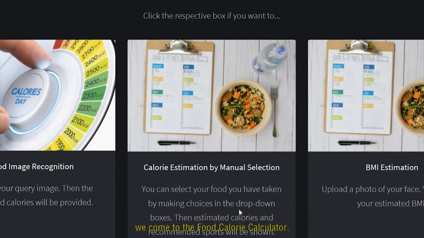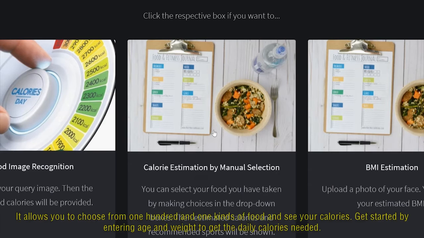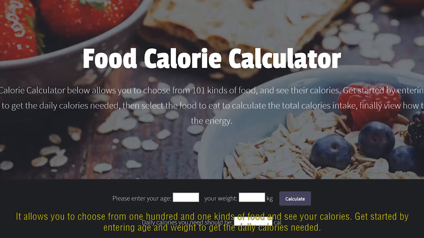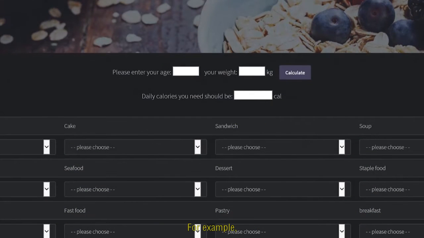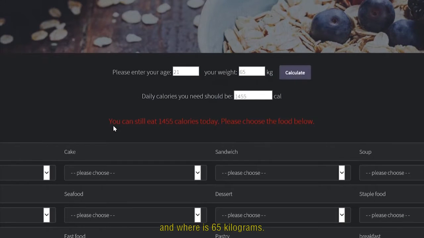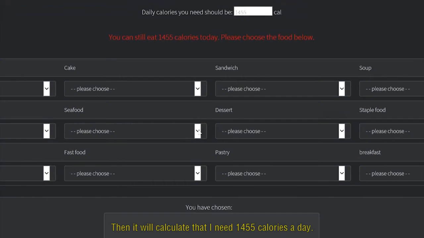First, we come to the food calorie calculator. It allows you to choose from 101 kinds of food and see their calories. Get started by entering your age and weight to get the daily calories needed. For example, my age is 21 and weight is 65 kilograms. Then it will calculate that I need 1455 calories a day.